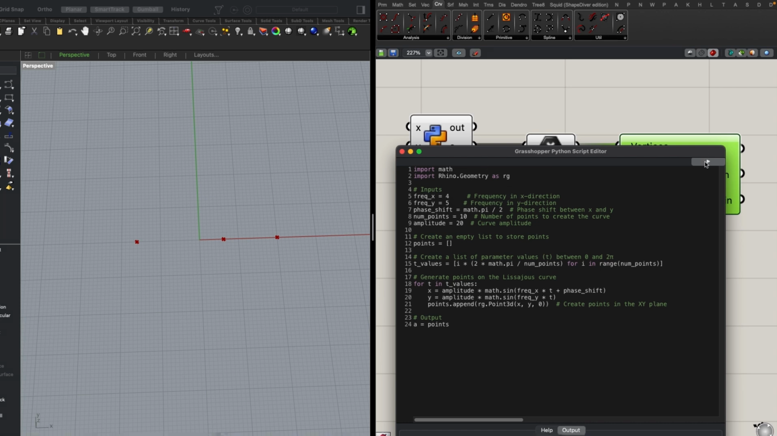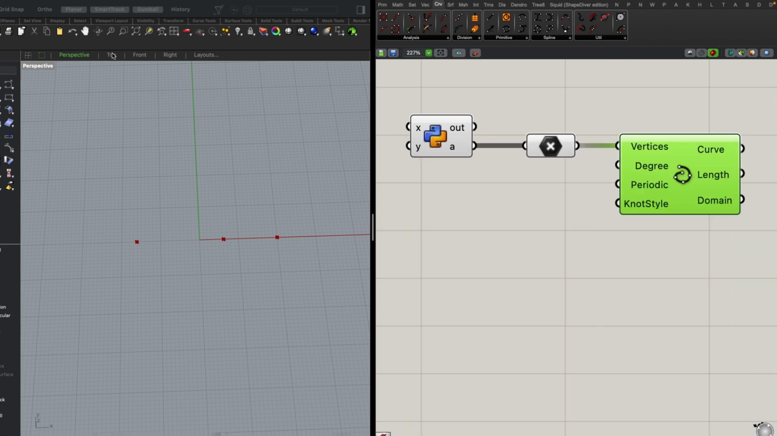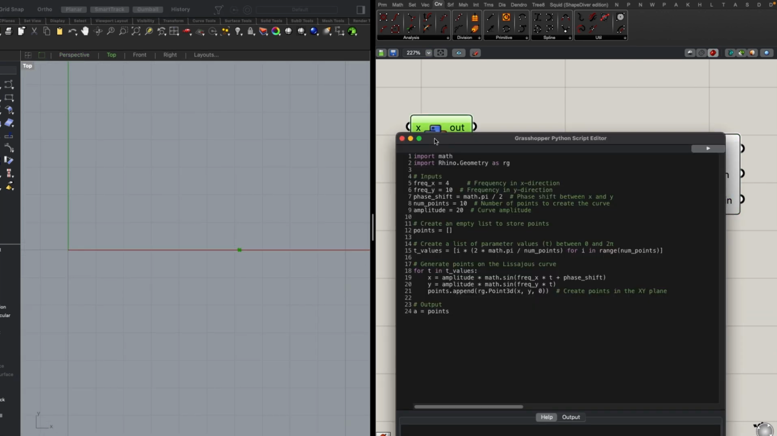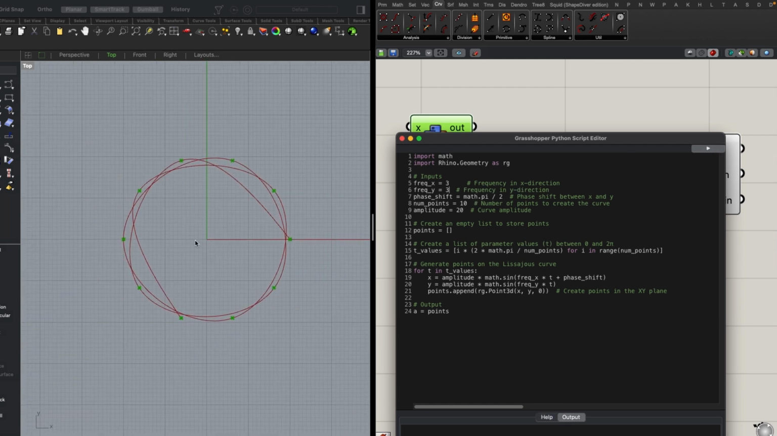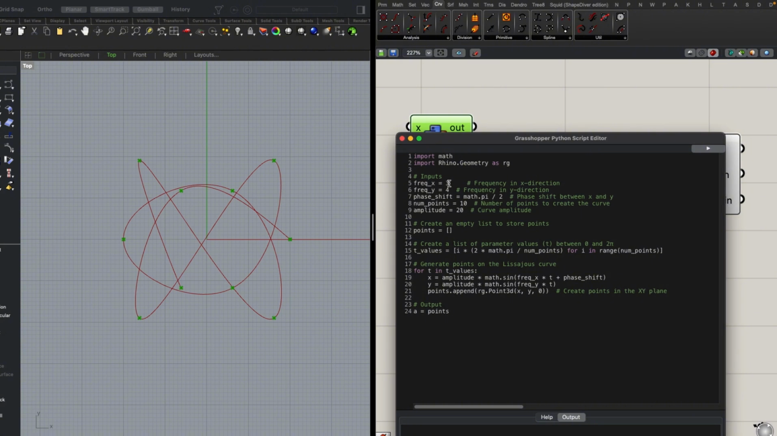So we change the parameters to get... okay, something went wrong. Let's say 5, 3, 3. Okay, here. So depending on how you change it, you get different things, and you can try different numbers.